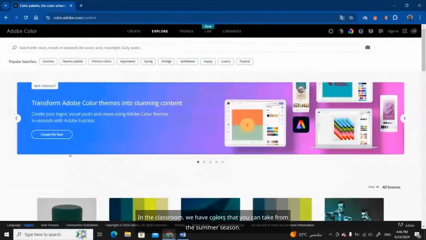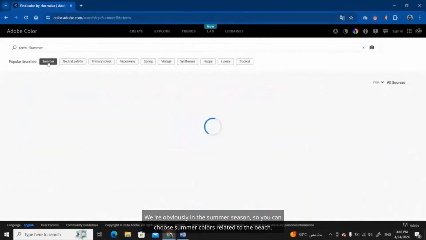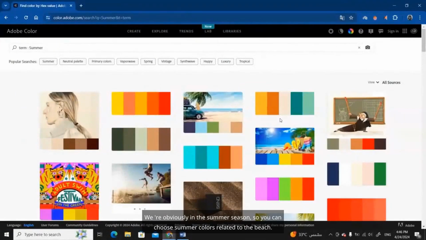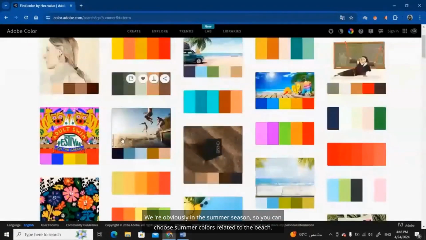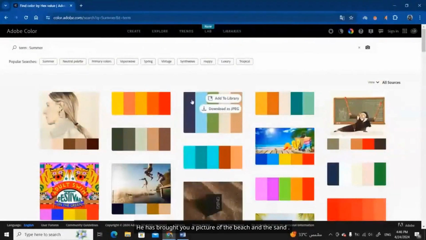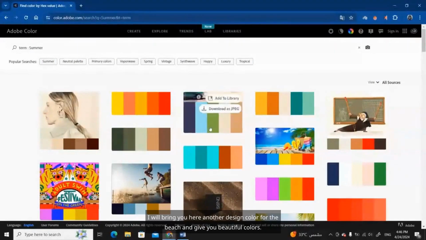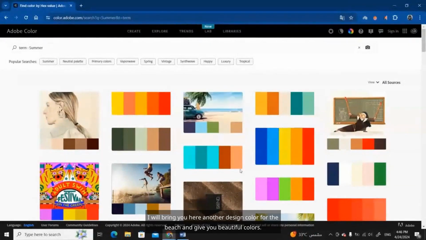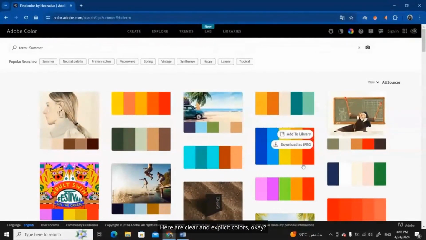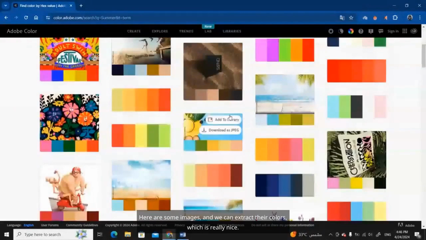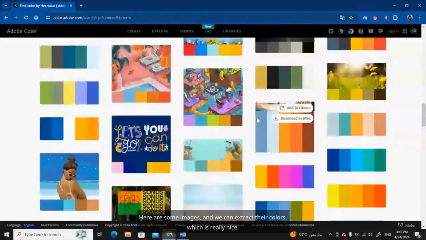In the classroom, we have colors that you can take from the summer season. We're obviously in the summer season, so you can choose summer colors related to the beach. He has brought you a picture of the beach and the sand and the trees. So I will bring you the colors that could be the color of a beach. I will bring you here another design color for the beach and give you beautiful colors. Here are clear and explicit colors. Okay? Also, the shape of another beach. Here are some images, and we can extract their colors, which is really nice.